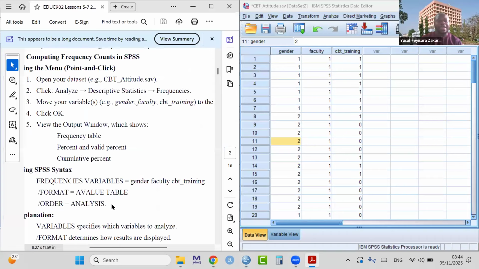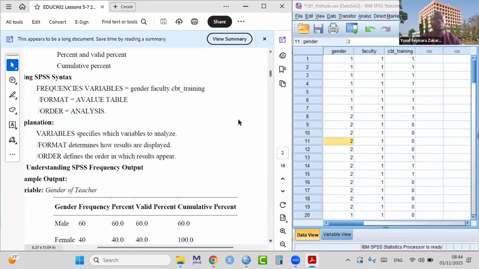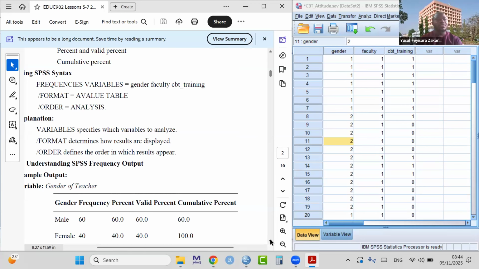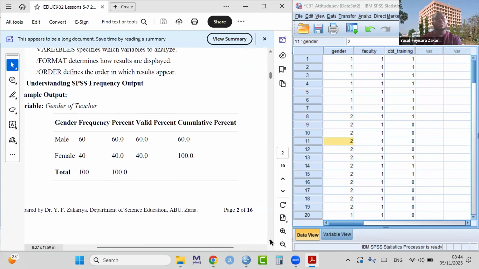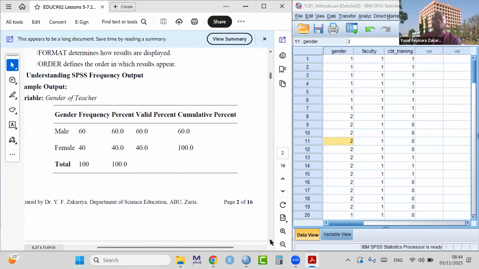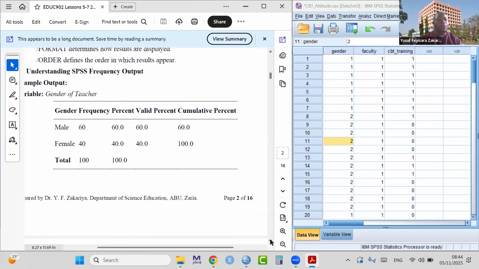So if you want to use syntax to do that, there's also syntax here, so you can enjoy yourself with the syntax. All right. So let me expand this a little bit. Okay, make this smaller, then it's bigger. Good. So you can enjoy yourself with the syntax, but I advised the last time that you stick to the menu bar. So if you want to use the syntax, we have it there for you. And this is a similar output. I think we got this. We got this for the gender.